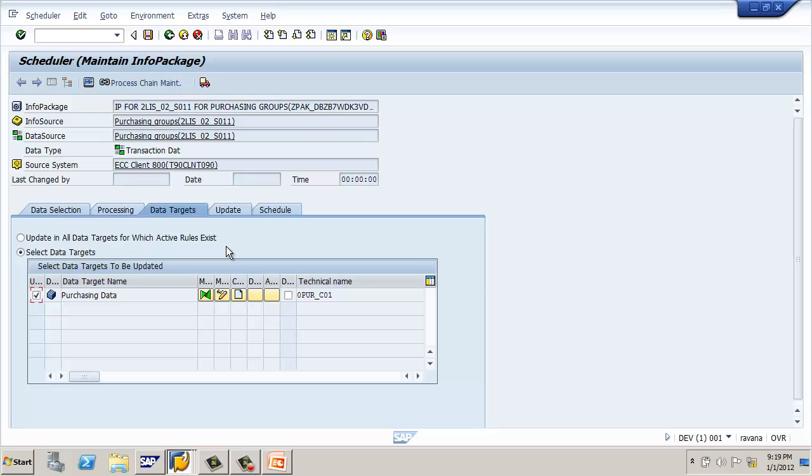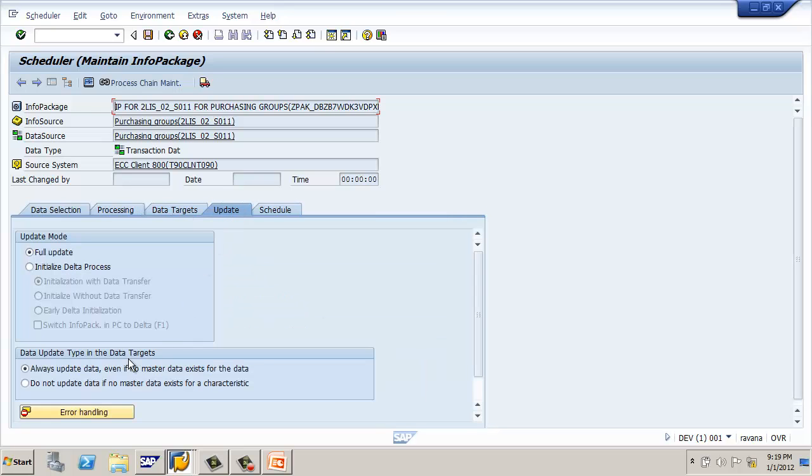Click on update. You can check it out. The data update type in the data targets: always update the data even if no master data exists for the data. You have another option, do not update the data if no master data exists for the characteristics. Of course we have loaded the master data in the beginning of this example, but in case the fields are not matching with this data source, we need to select this first option, always update the data even if no master data exists for the data. Click on schedule and click on start.